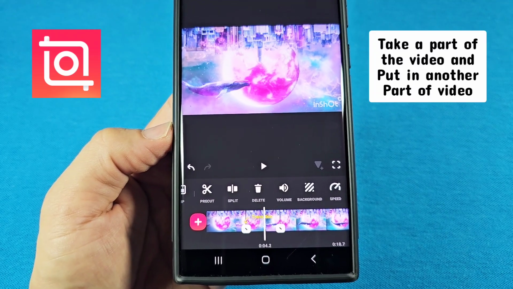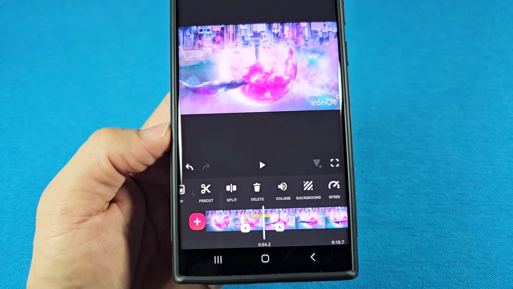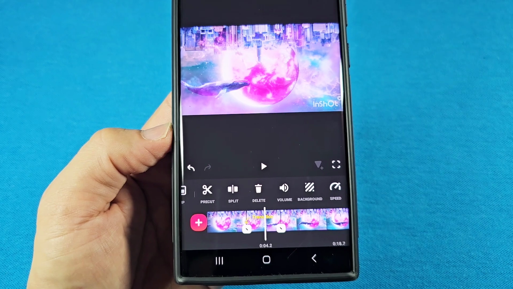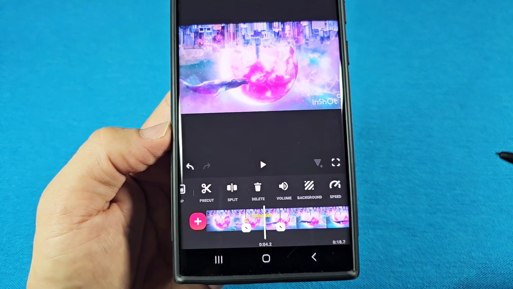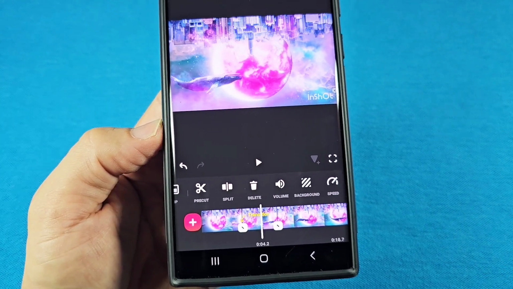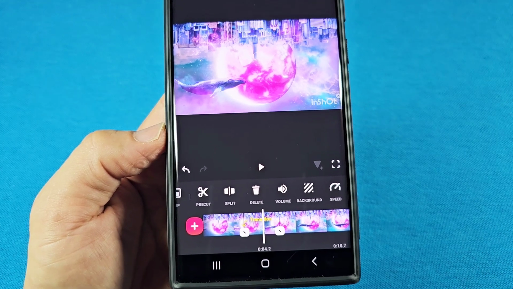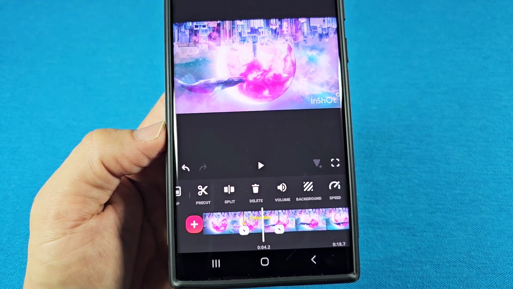In this video tutorial, I'm going to show you how to take a part of the video that you are editing and move it to another part of your video. This is using the Inshot editor app. Be sure to have the latest update and let's get started.